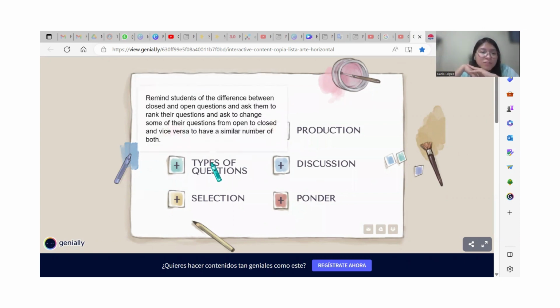Remind students of the difference between closed and open questions, ask them to rank their questions, and ask them to change some of their questions from open to closed and vice versa, to have a similar number of both. And I want to share with you that different students have different opinions. So as a result, as a teacher, we will have different answers, okay? But only check that the answers are in the same way.